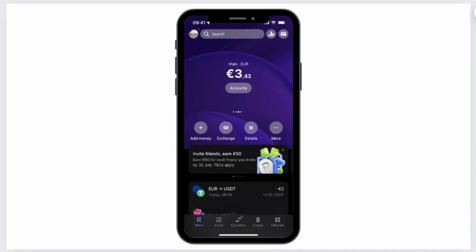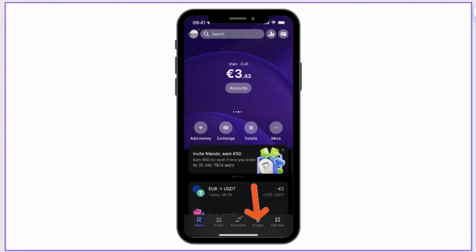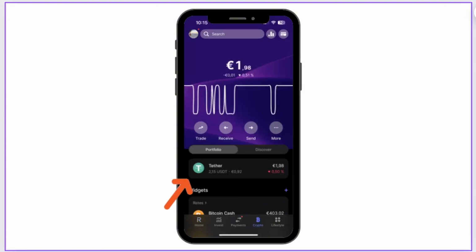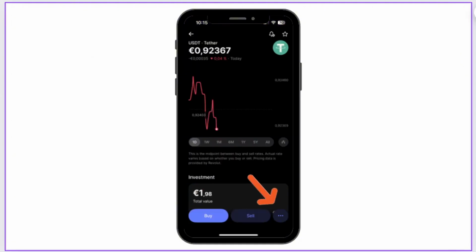So first of all, you want to go ahead to your Revolut account and then you're going to click crypto right there at the bottom. After that, you will see your portfolio and you want to go ahead and choose any cryptocurrency you want to withdraw after you chose it.